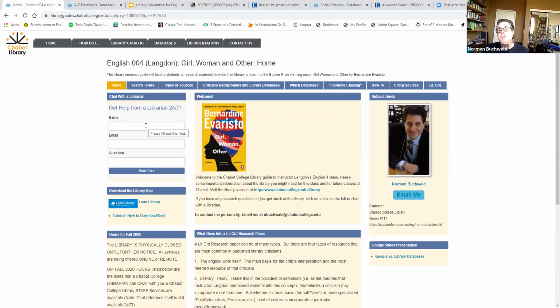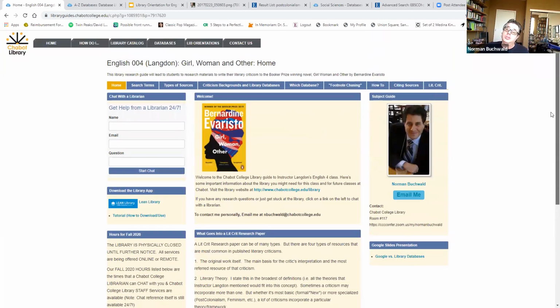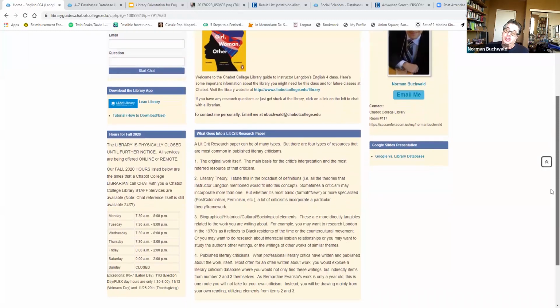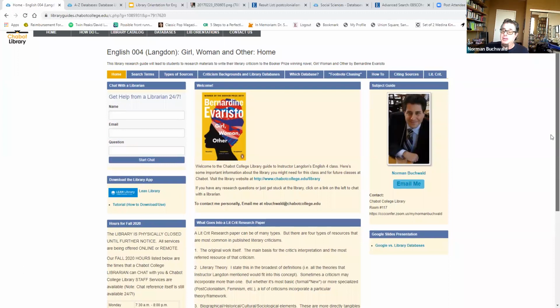Now, the homepage, I always like to spend a little time talking about, as anxious as I'm sure you are to get into a database. And there's good reason, because this page is basically where to go to get the tools, where to get help, as well as some general information about this assignment.